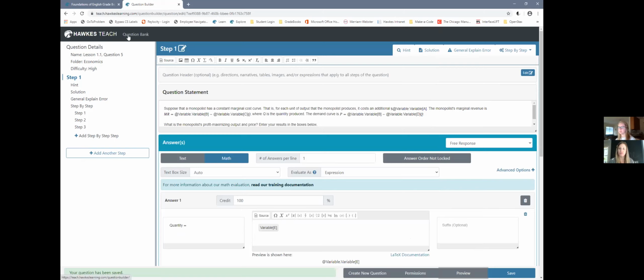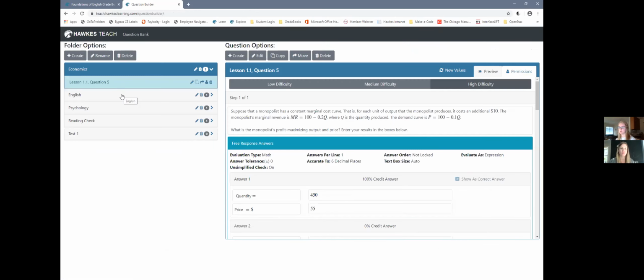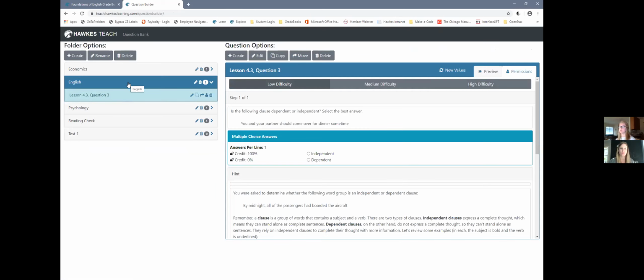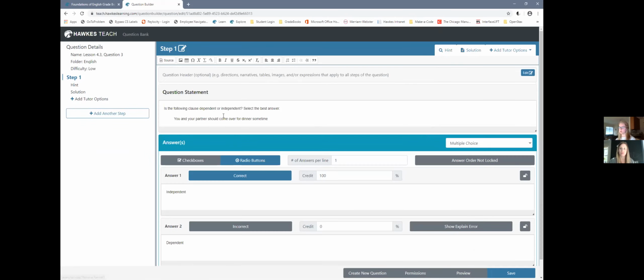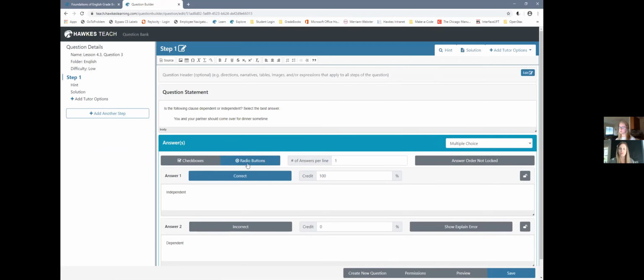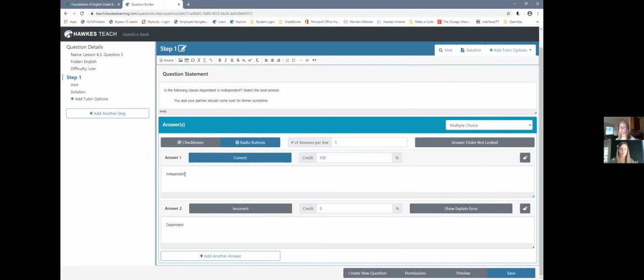I'm going to go back out to the question bank now and briefly look at an English question. So I've already built most of this in Question Builder, but I just wanted to show what it looks like to use variables in a text-based question. So this is multiple choice. It's radio button. There's only one correct answer, and then there's one possible incorrect answer. So students are identifying either a dependent or independent clause.